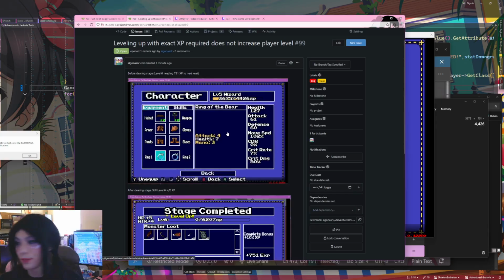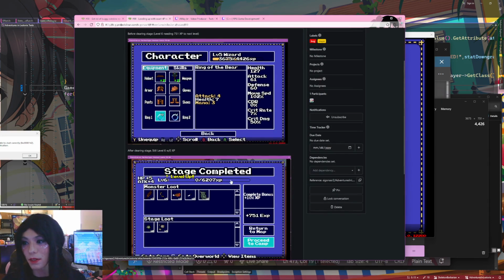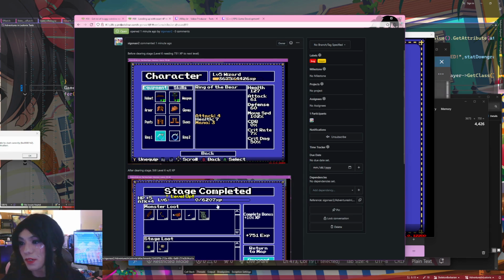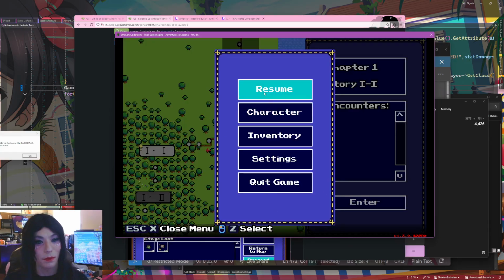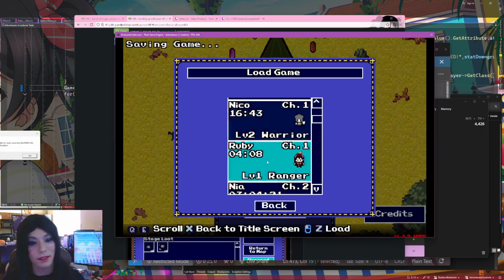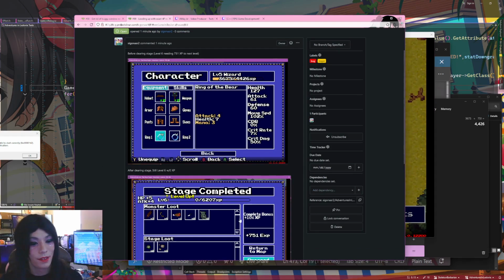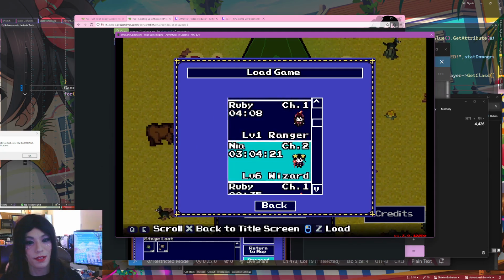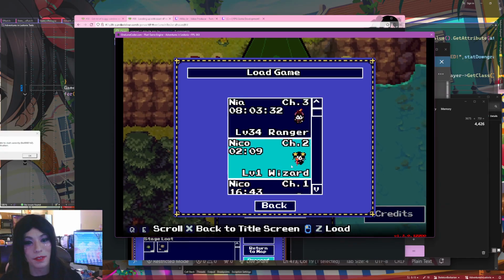Interesting bug. Probably hasn't been found because it's very hard to get the exact amount of XP required for a level. You know what's interesting though? The total XP required went up. So we're level 6, but now we require even more experience to level up to the next level. And then I bet when we level up again, we'll still require the 6,200 because it expects that we went up a level, but we didn't.